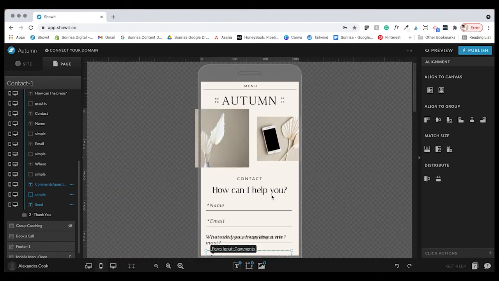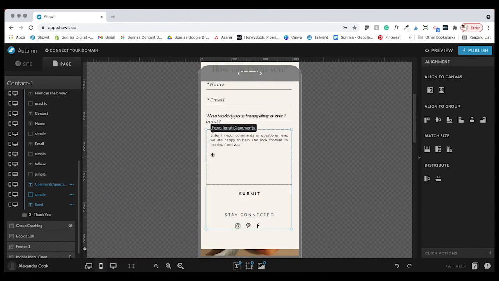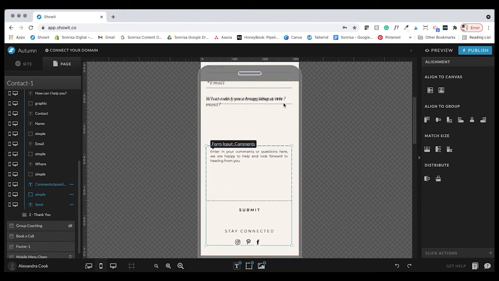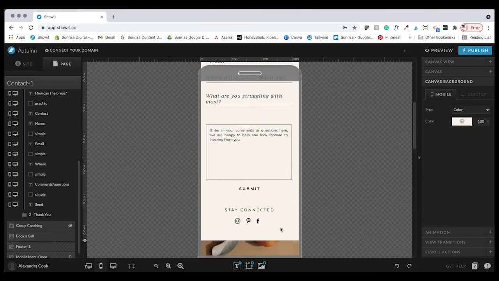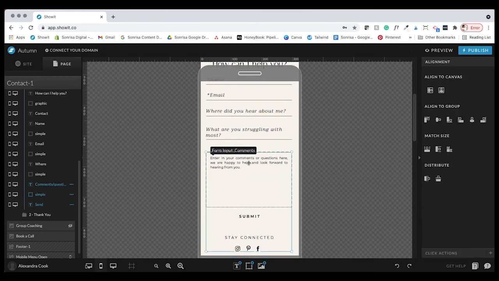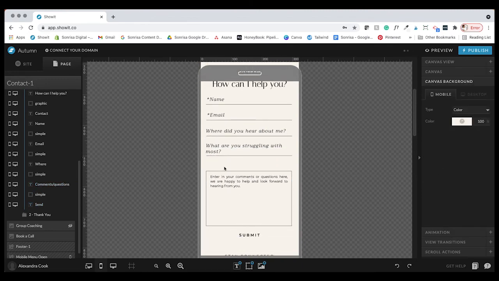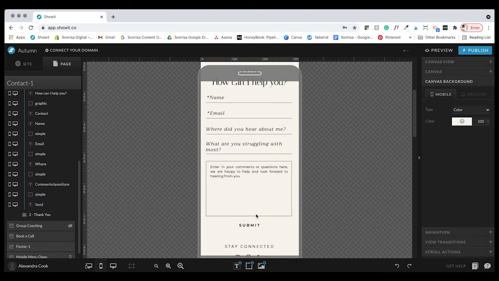Now I got to make sure that I come over here and edit mobile, because it's not going to be styled the same way. Okay, there it is. Bring this back up. Bring this up so it's aligned. That looks good to me. Bring it up. Okay, so now we just added another question.